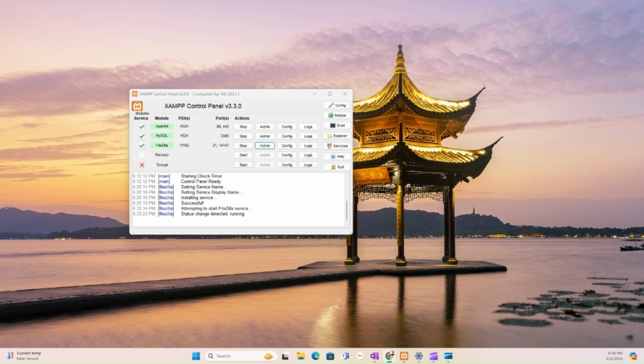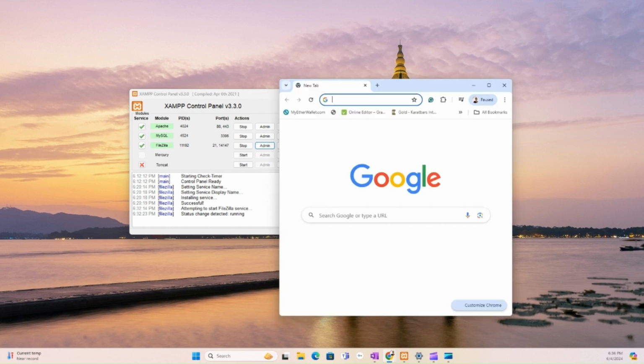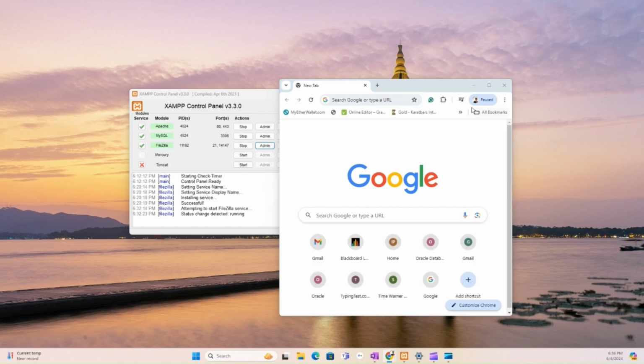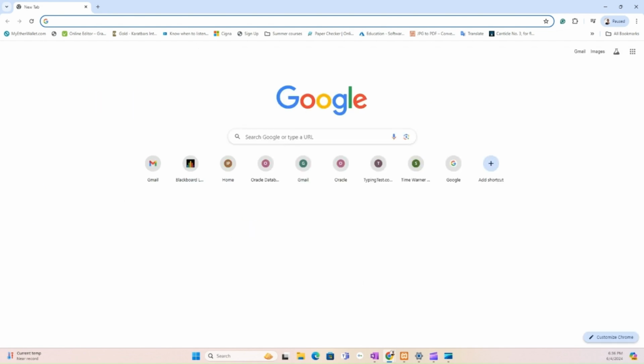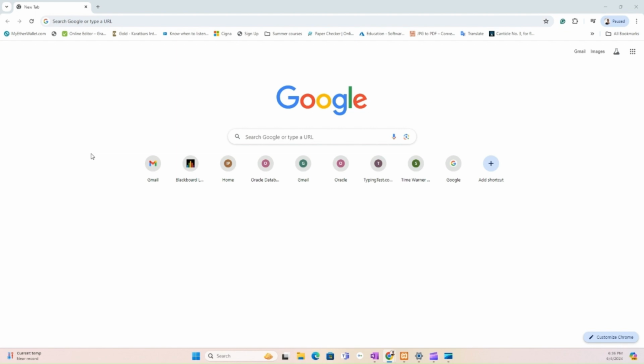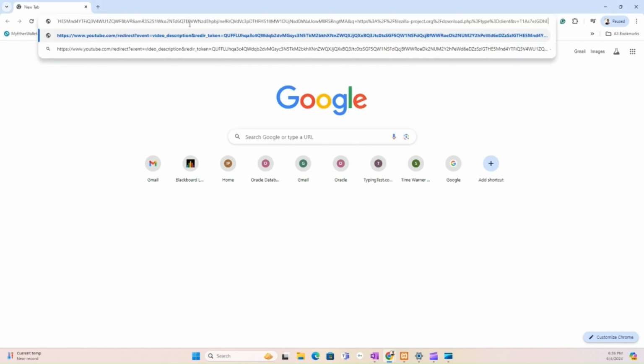Install client. Step 6. Navigate to https://filezilla-project.org/download.php?type=client #close download client. Step 7. Download client.